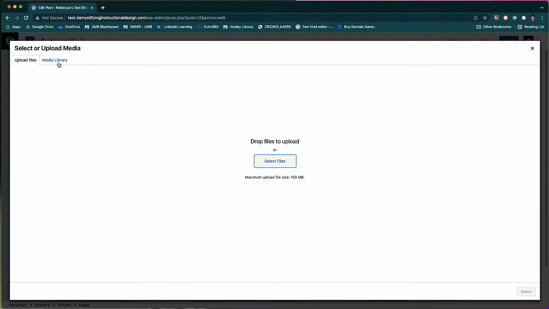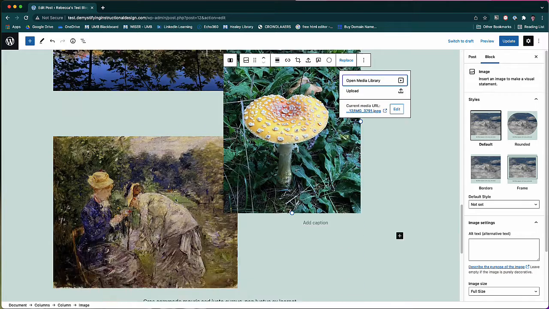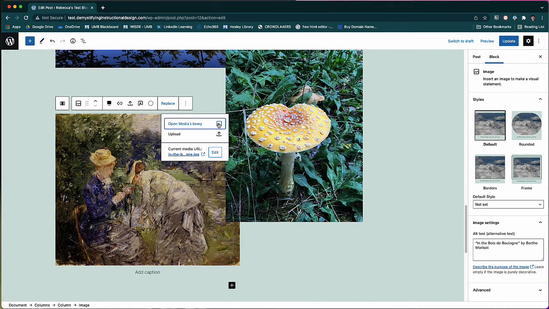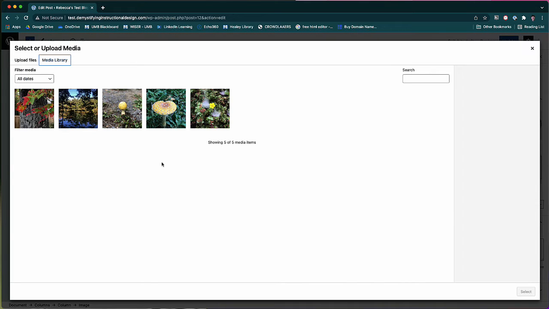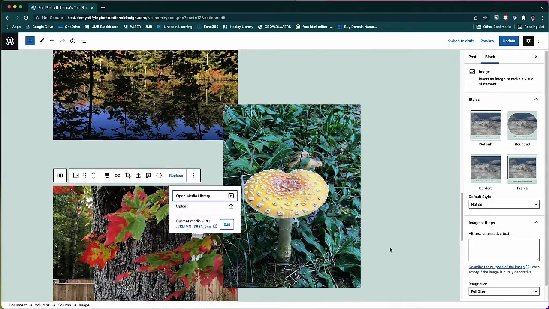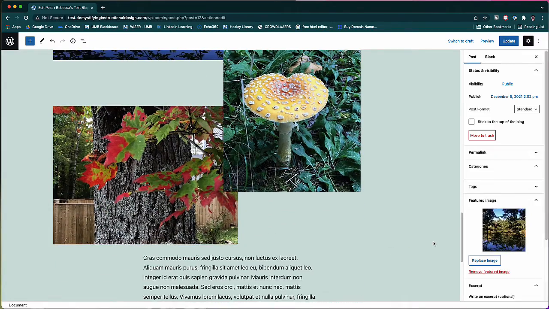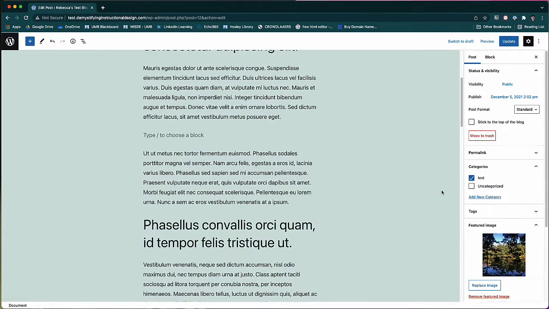Open media library here, and we'll do one more down here. Open media library, and we'll go with, let's say, this one here. Okay, and so you can see how easy it is to take a pattern and just edit it to be what you want it to be. And so those are some quick tips for using the block editor in WordPress.